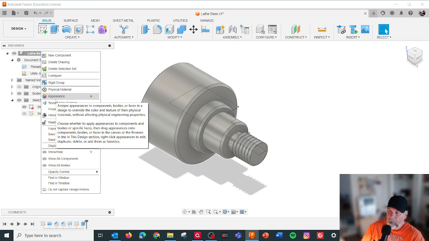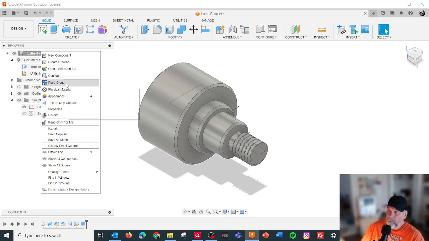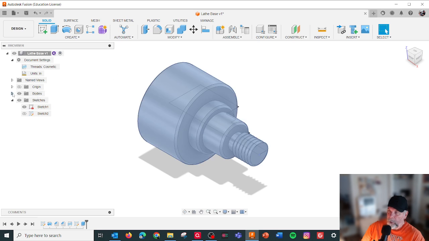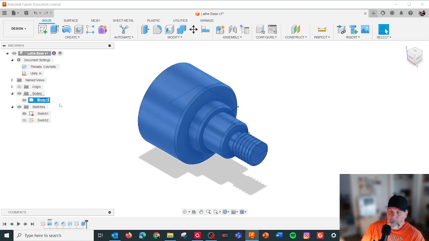Appearance, you can change the colors of these things. And you can start also doing assemblies, rigid groups, and new components. So it's not a component right now. It's just a body, you know, the body one. You can rename these things too. If I double click this, and now all of a sudden it's an open window, I can rename.